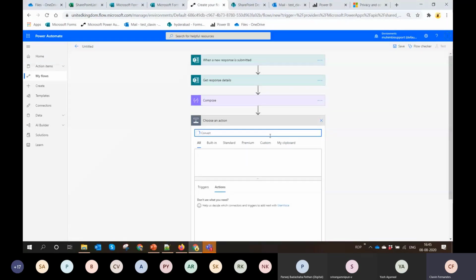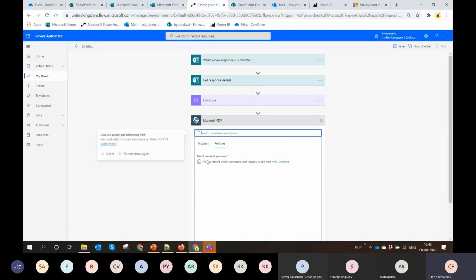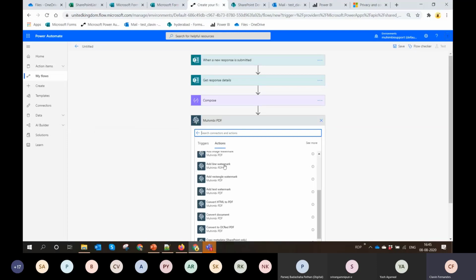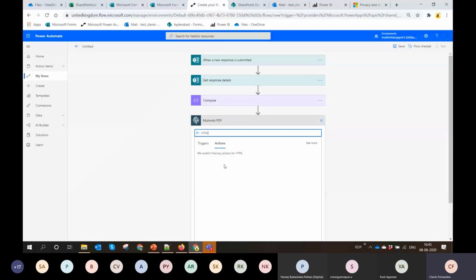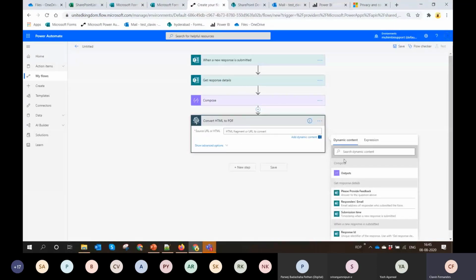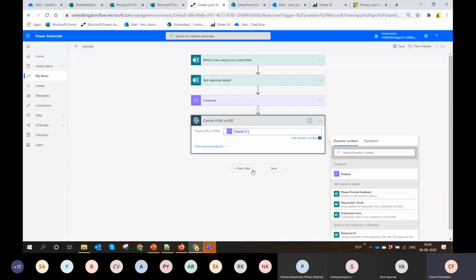Okay. So you can use any converter of your choice, but I use Mohimbi because that's the one that I have been using and it works for me. Okay, that's very important. It works for me. So HTML to PDF. So what I'll do, I'll pass in the HTML fragment to the convert action.